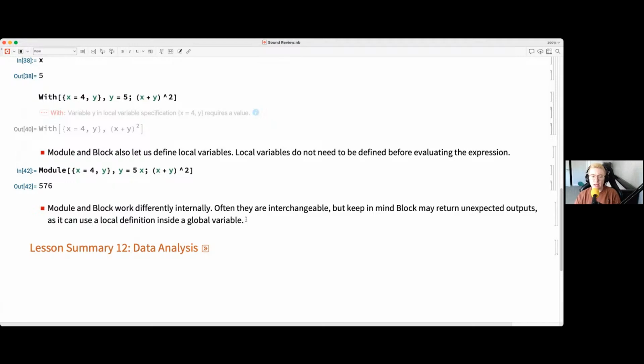I think both Rory and I tend to default to Module because of that, but I know other people who prefer to default to Block. And there are some instances where you would maybe have a reason to pick one or the other. You're not going to really come across those with the kind of stuff we're covering in this course, so you can kind of pick which one you prefer.